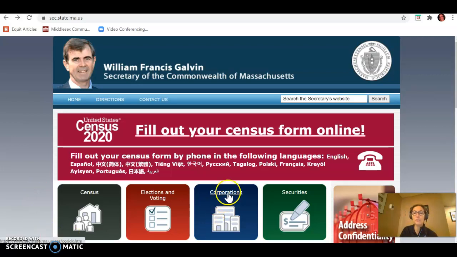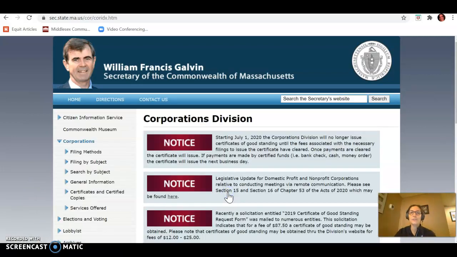So I'm going to click on this word corporations, and that is going to take us to basically the corporations division within the Secretary of Commonwealth. And again, this is where you will come, despite whatever type of business entity you are, all of the filings and information is here. I also just wanted to take this minute to just remind you, and you can see it just from looking at this website, that corporate law is a matter of state law.